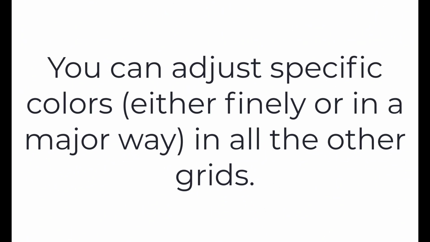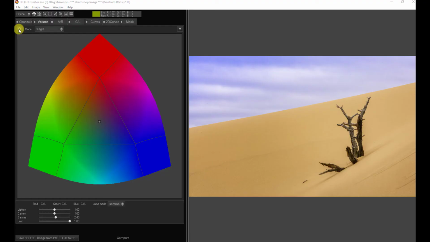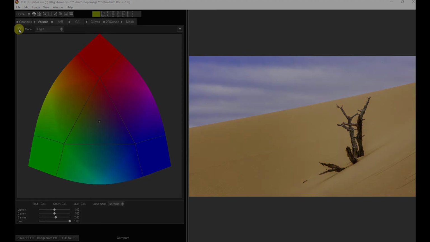Finally, when you get somewhere you like with the image, remember that you can always go and adjust very specific colors, not the component of the colors in all the colors of the image, but the actual singular color that you pick, by going to the other grids like the AB and the CL grid after you finish in the channel and mixer tab. Okay, let's get started and see what we can do with this photo.